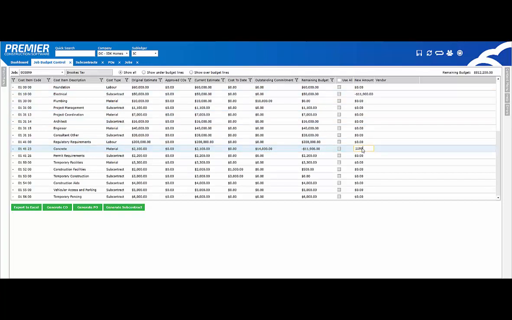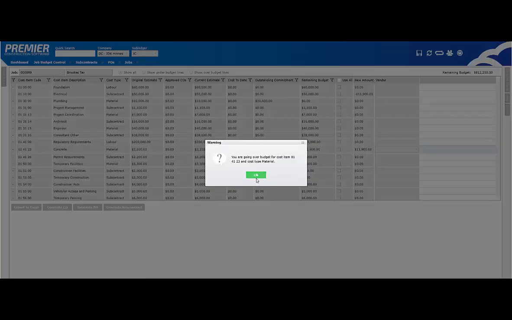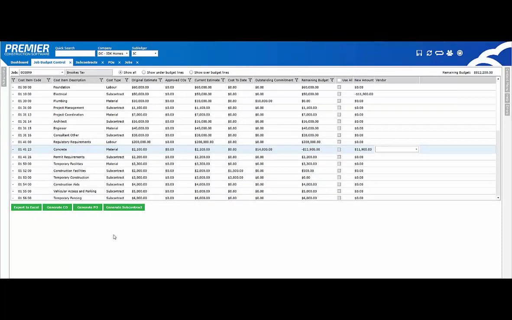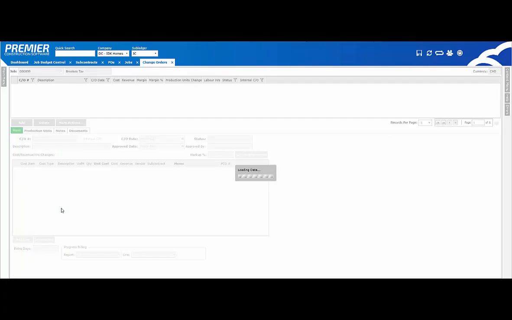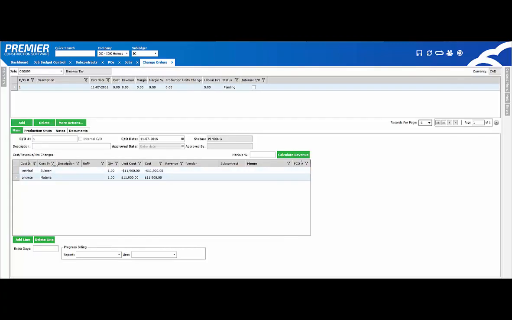You do not have to select vendors as this is an internal change order. You will receive a message that you are going over budget. Ignore the message. At the bottom left, click on Generate Change Order. This merges into the change order screen.